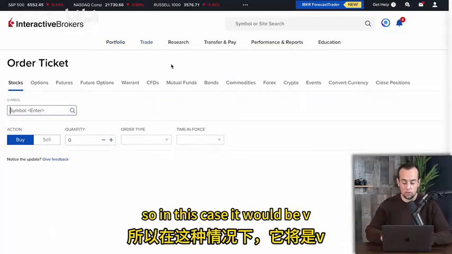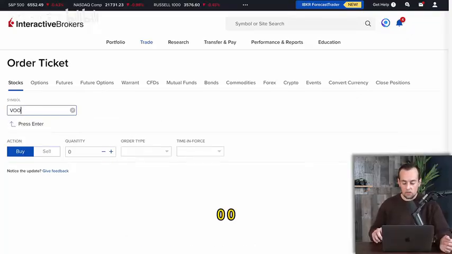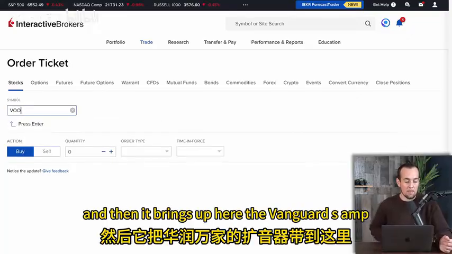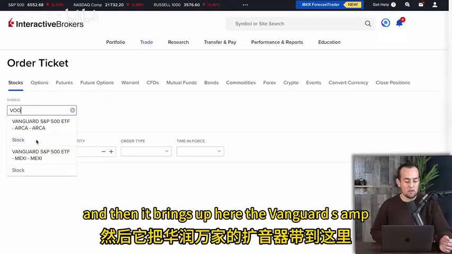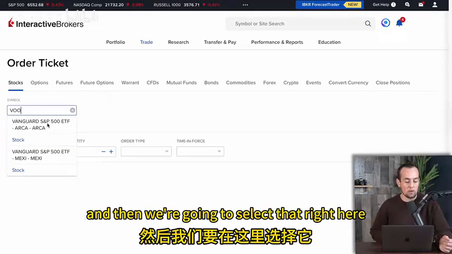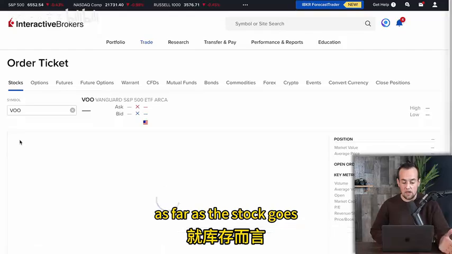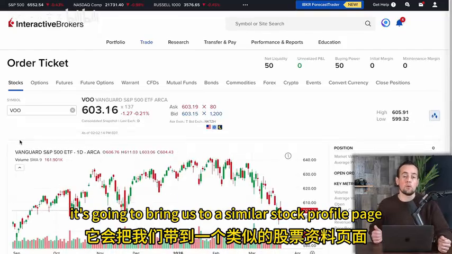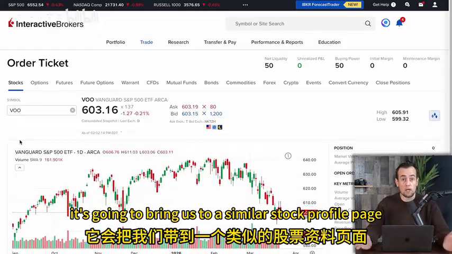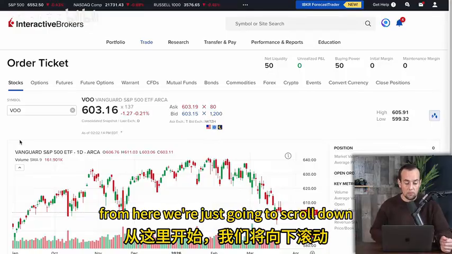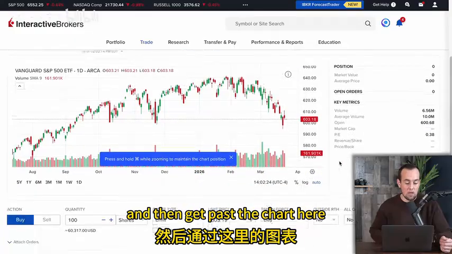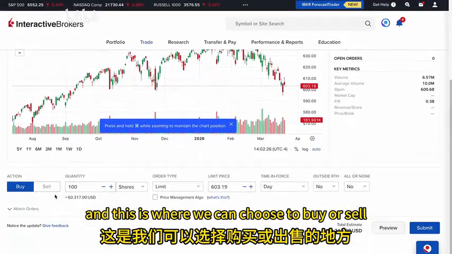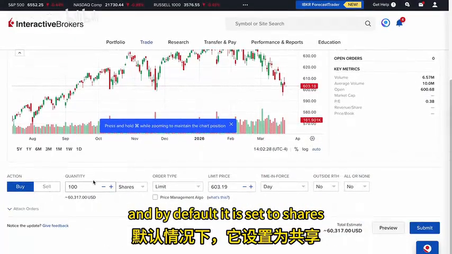So in this case, it would be VOO. And then it says to press enter, and then it brings up here the Vanguard S&P 500 ETF, and then we're going to select that right here as far as the stock goes, and now it's going to bring us to a similar stock profile page like we were looking at before. From here, we're just going to scroll down and then get past the chart here, and this is where we can choose to buy or sell, and by default it is set to shares.